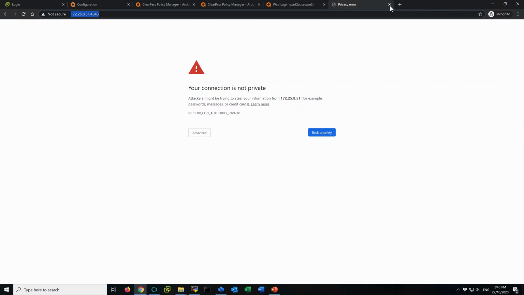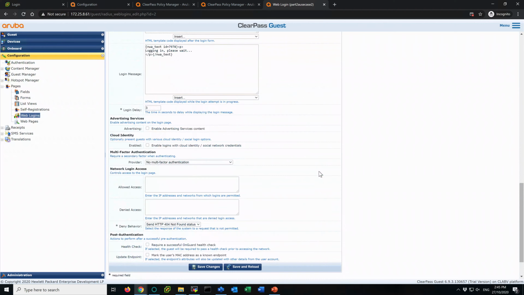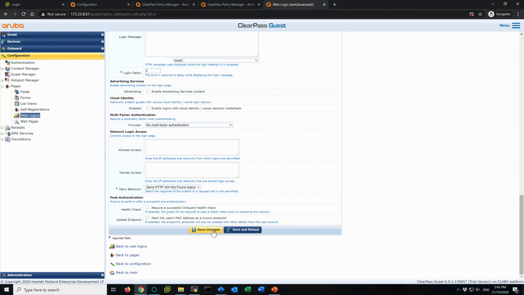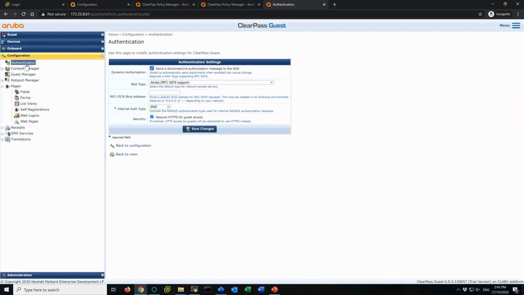Okay, so now we already know that this is the correct CN name of the controller cert, so we just leave it there, and we will save the change. Now, as I mentioned, in this case, because I'm using the self-signed cert, I don't want to see the cert warning. So instead of HTTPS login, I will try to use HTTP login instead.